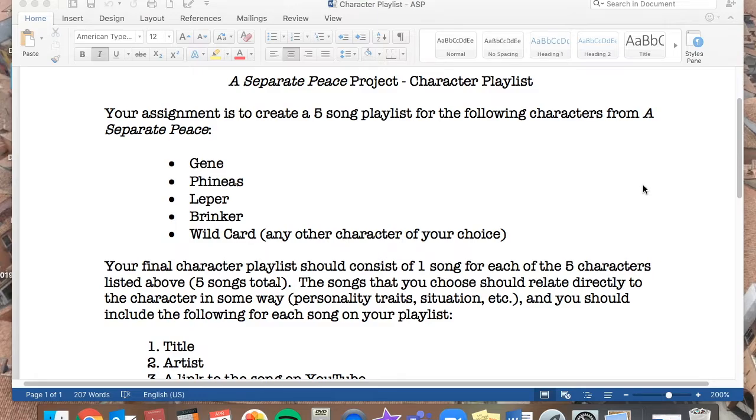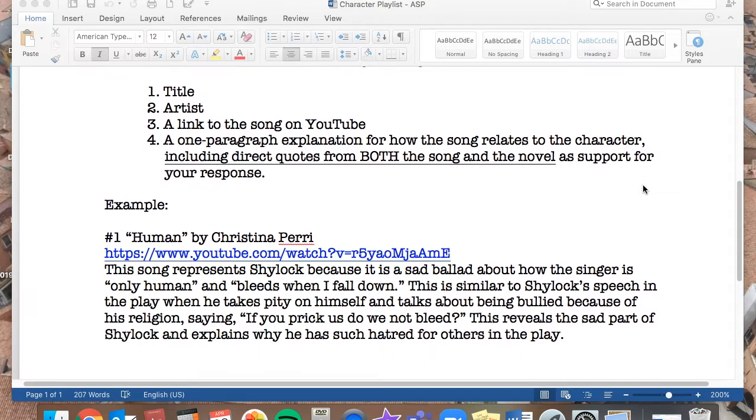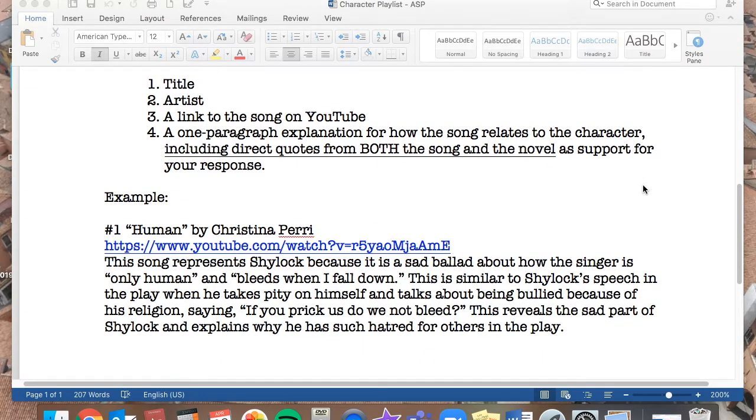And what you want to include for each song on the playlist are these 4 things. The number 4 may also help you identify the kind of songs that you would link to the characters. So for each of the 5 characters, and there's an example listed below here, you're going to list the title of the song, the artist, and then you're going to have a link to that song on YouTube. You can see here that I included that. And I didn't number them. I just did these each as song numbers. So this would be song number 1. There's the title of the song, there's the artist, there's the link.